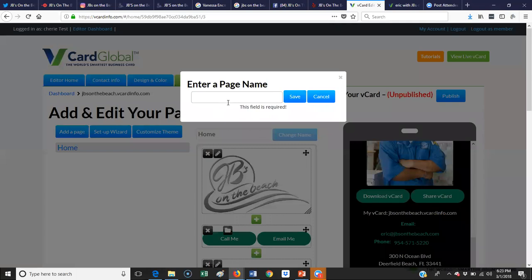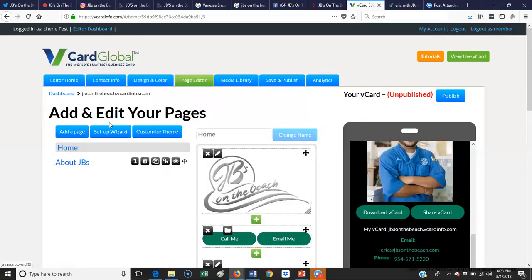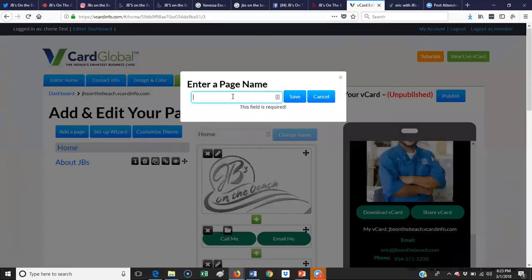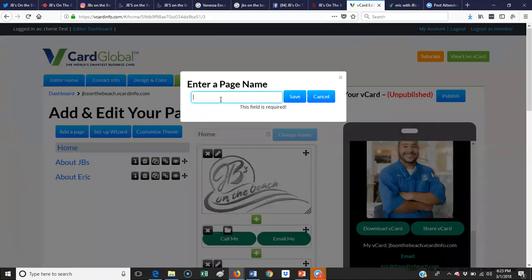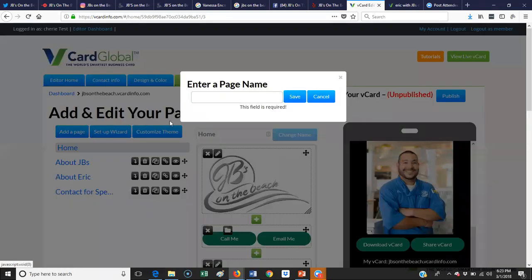And then we're going to start with add a page. So we click on add a page, and we can do something like About JB's. You could even have a bio if you wanted to. It's kind of cool to have bios about your chefs especially. So you could have About Eric and have his bio on here. You can have a contact. They do special events. You could also do an events tab if you wanted to, or let's do a reservations tab.